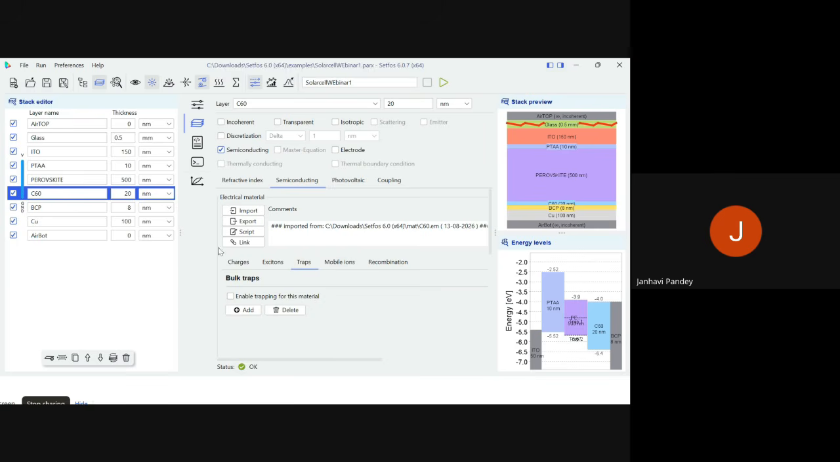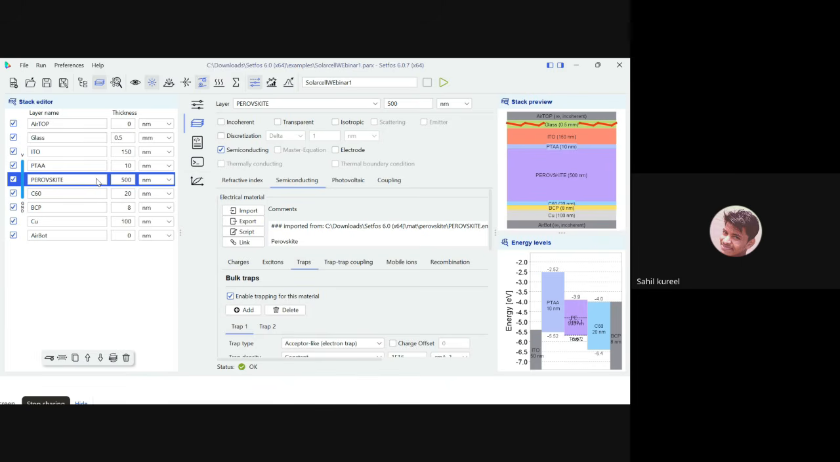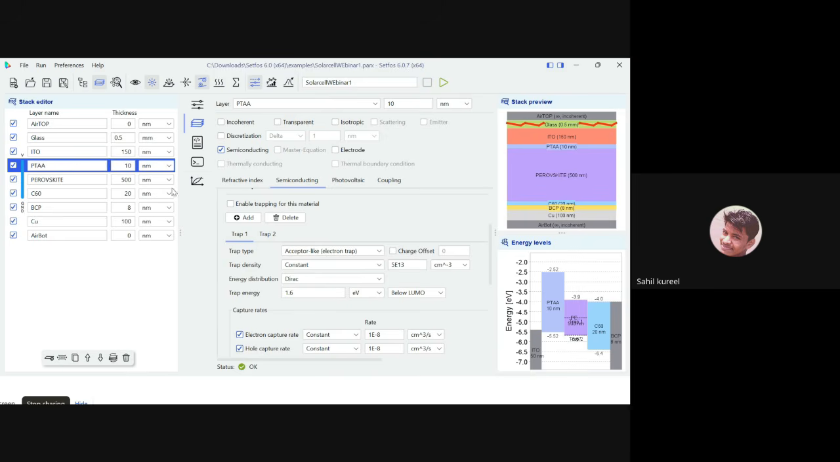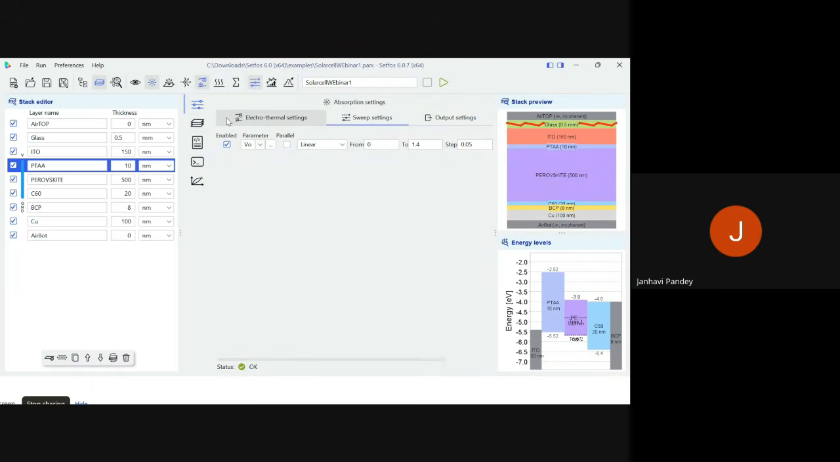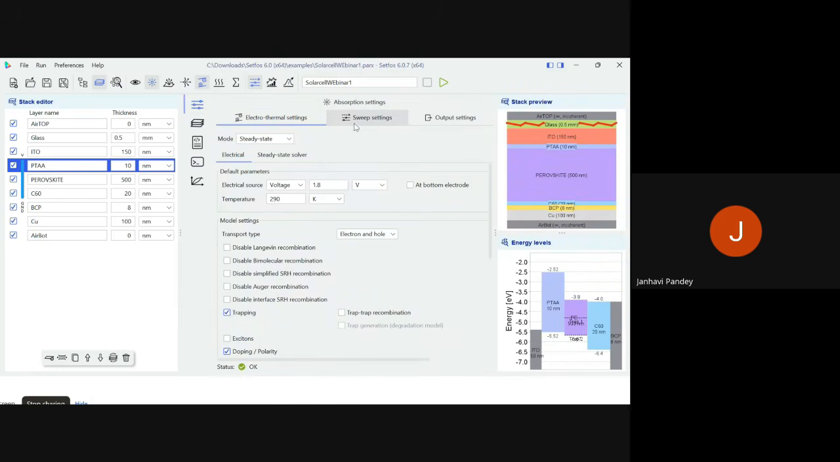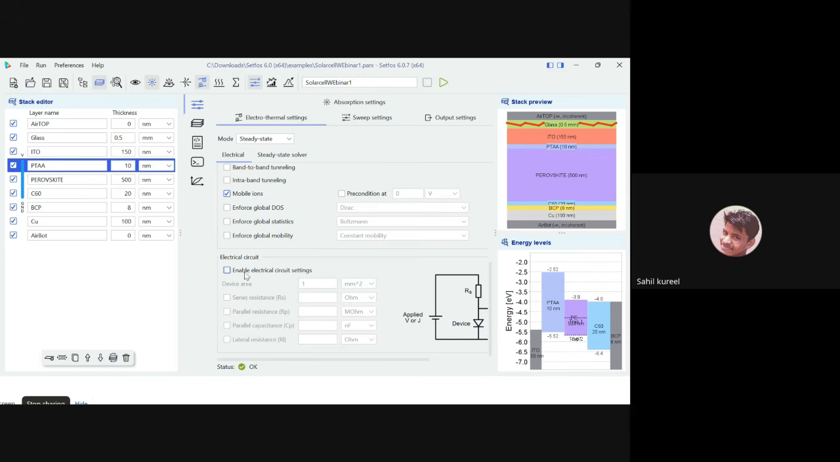Sir, can we calculate series resistance and shunt resistance also? In the SETFOS software, you can provide parameters like external loads if you want to give them here. But for loss analysis, you need to move toward the SETFOS LAOSS software.